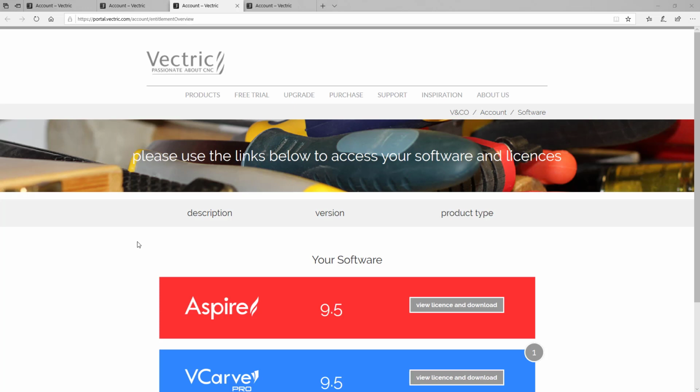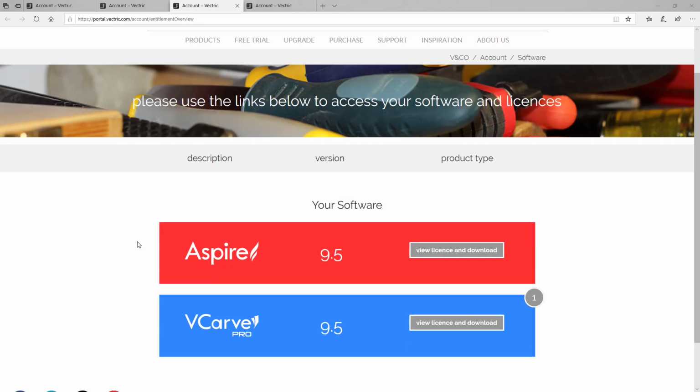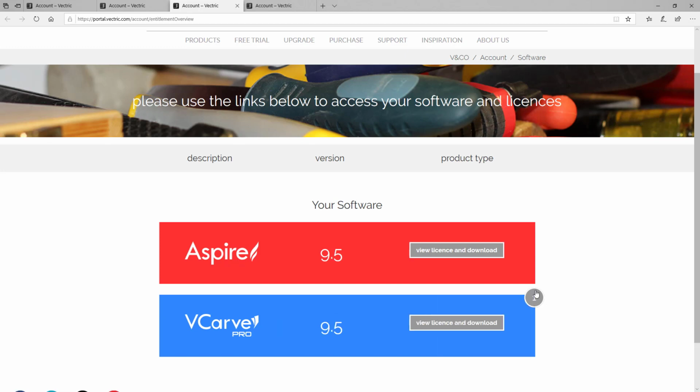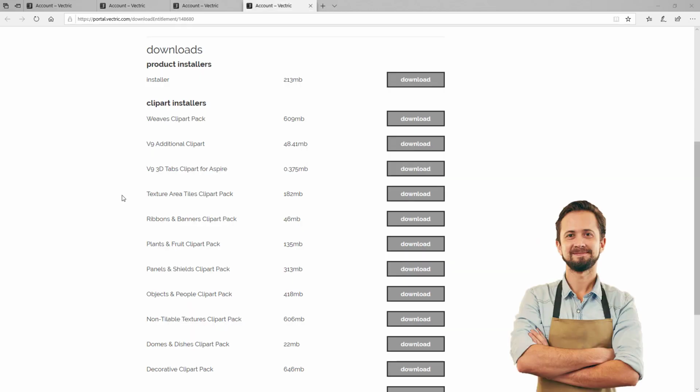On your downloads page, you'll see a listing of all the software that you own. Also, there'll be an indication of whether or not an update is available. If you need your license code or want to install any of the extra packs of Clipart or content that you are entitled to with your software purchase, just click the View License and Download button. On your software's download page, you'll find your registered username, your license code, the main installer for your software, and any extra packs that you're eligible for. In this case, all of our Clipart is listed here.